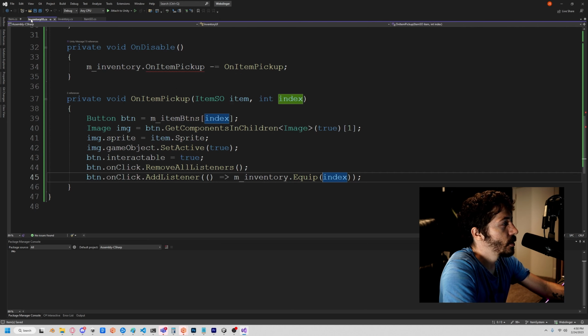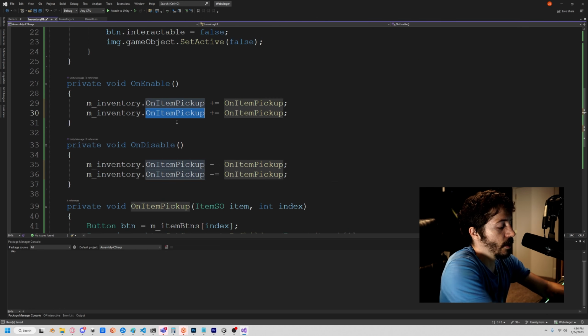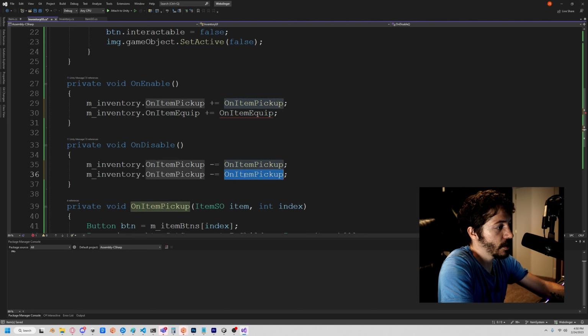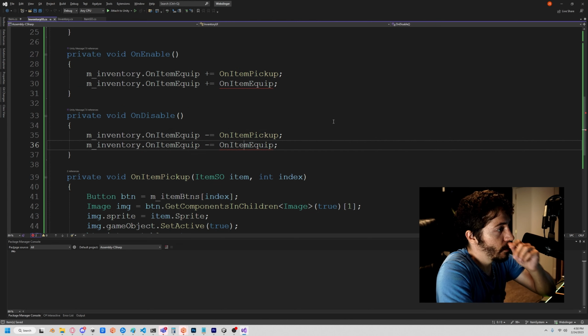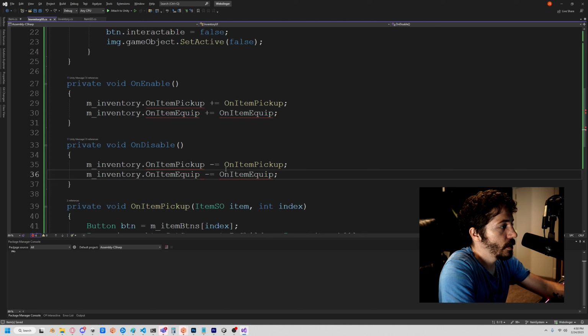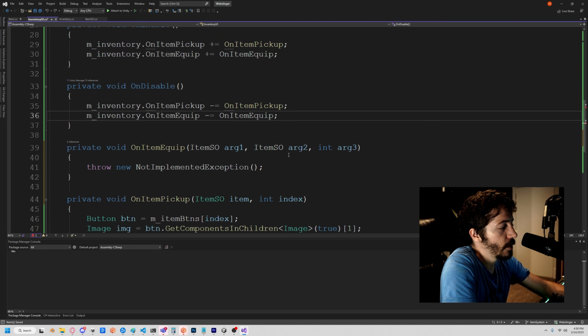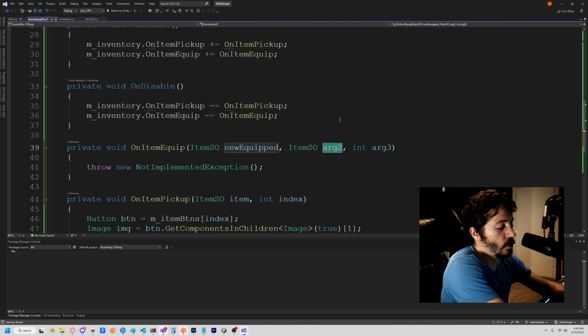And so now let's go back to our inventory UI and let's subscribe to those events. So let's go here, and it's called on item equip. Just copy paste all that stuff here, get it all good, and let's create the method. So Alt Enter, generate method, perfect. And so item arg1 will be new equipped. This is old equipped. And this is index, right?